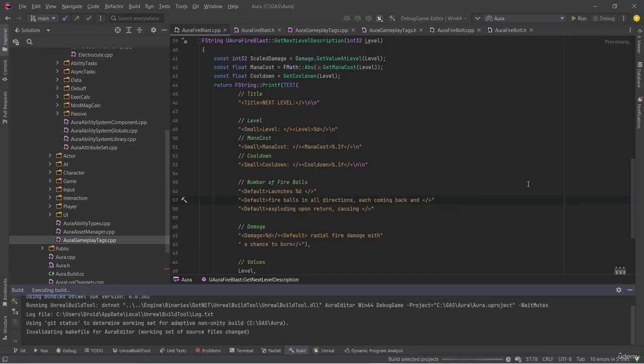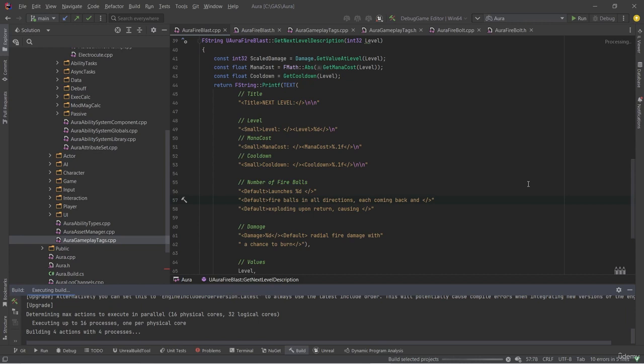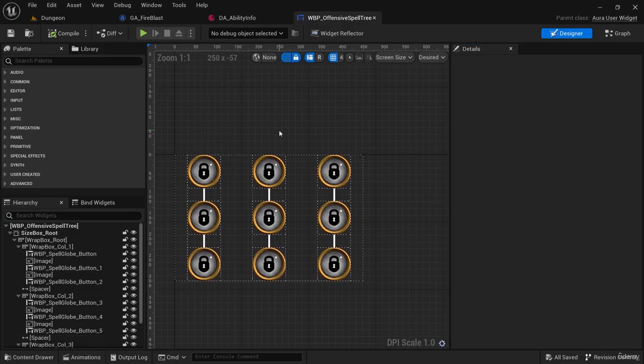Welcome back. We're now ready to add cost and cooldown to our FireBlast ability. So I'm going to compile and launch up Unreal Engine. All right, so we're back in the engine.